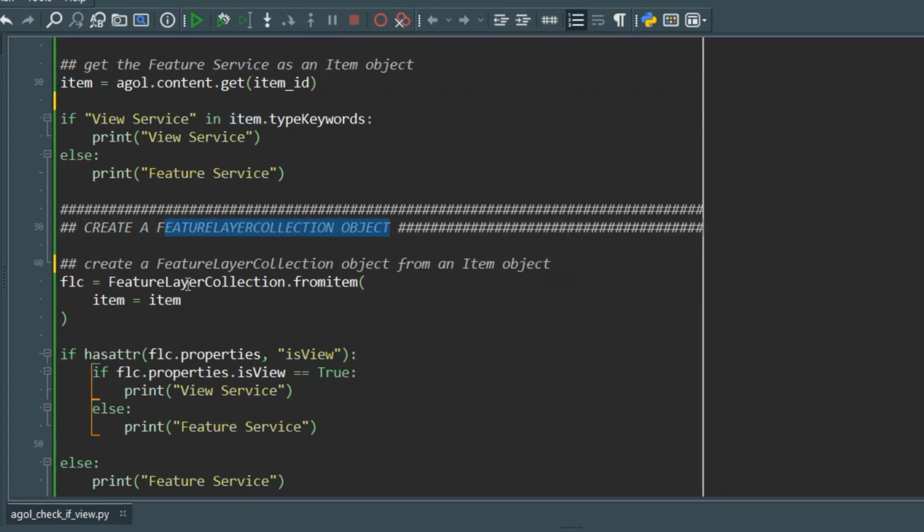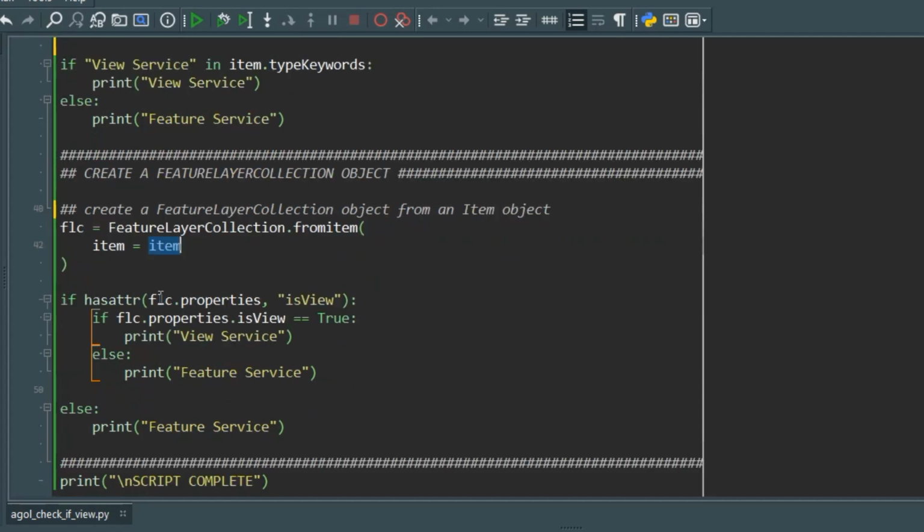The other option is to use the FeatureLayerCollection object. We can take our item object and create a FeatureLayerCollection object from that item. A FeatureLayerCollection object represents a feature service. If our FeatureLayerCollection object has a property called isView, and that isView property is set to true, then it is a view service. If isView is not true, then obviously it is not a view service.